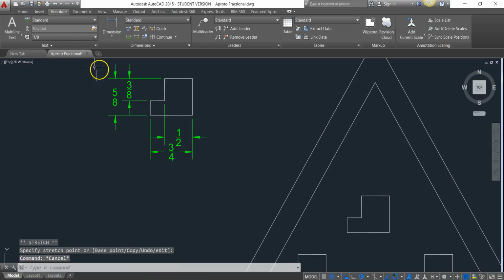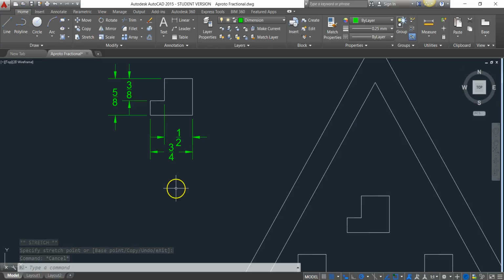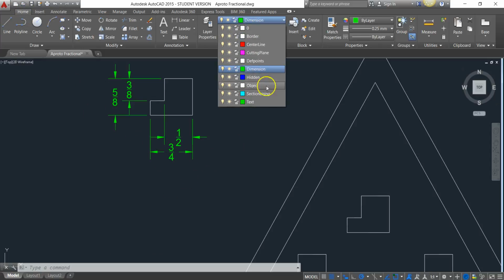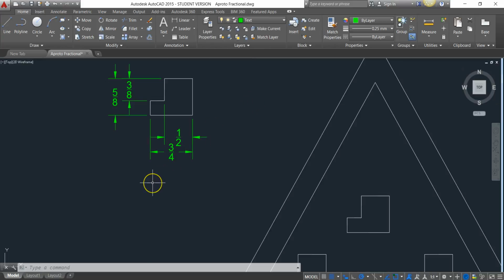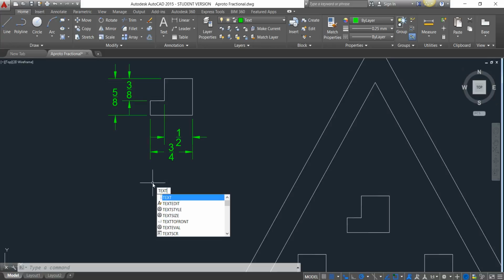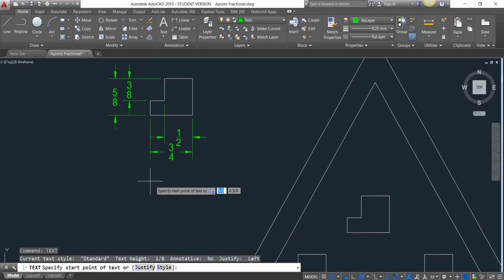Now the next thing that we're going to be doing is adding our text. So make sure that it's either set to text or dimension, really either one will do the same thing. And we're going to type in the command alias for text, which is text. We've done text before with our title block, so hopefully this is not going to be anything really brand new. It's just a little refresher. I'm going to hit enter.